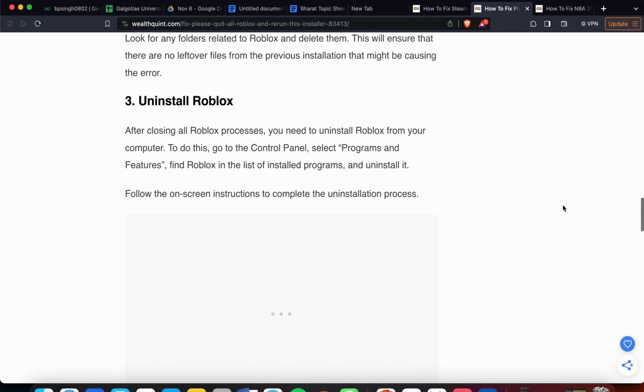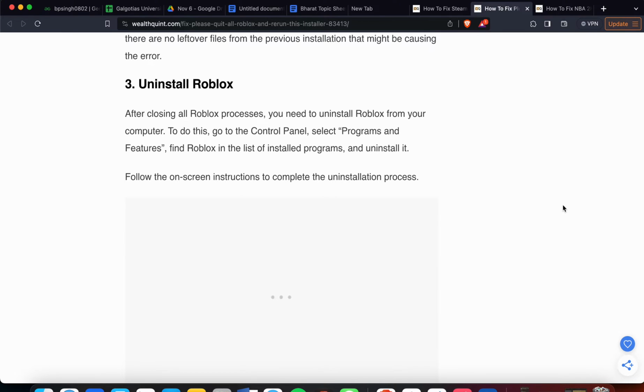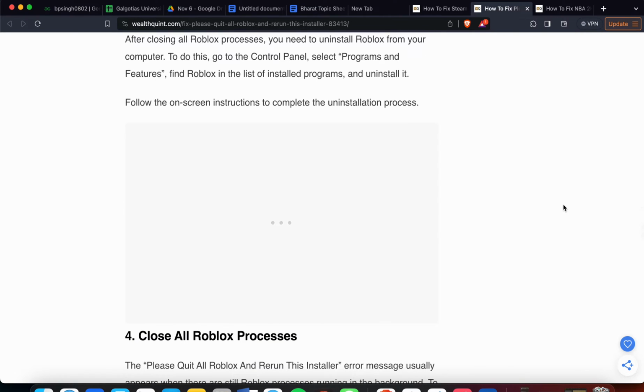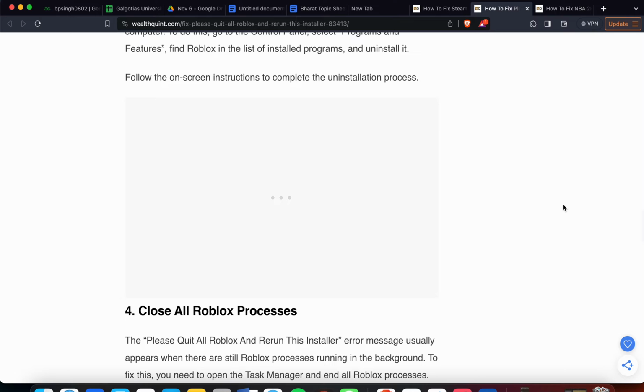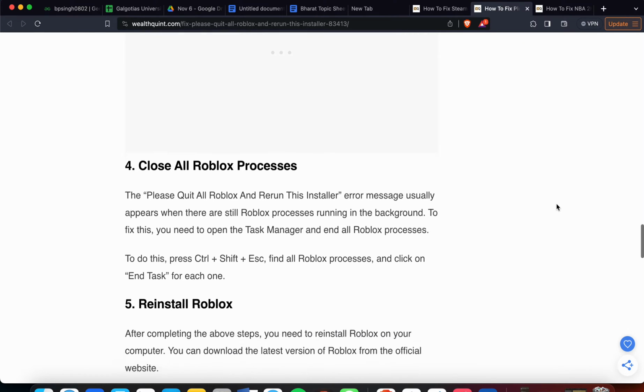Okay. Then the next one is uninstall. If the above two steps do not work, then we try to uninstall the game. You need to uninstall Roblox from your computer. To do this, go to Control Panel, select Programs and Features, then find the program in the list and uninstall it. Then follow the on-screen instructions to complete the uninstall procedure. Now we have moved to the fourth step.